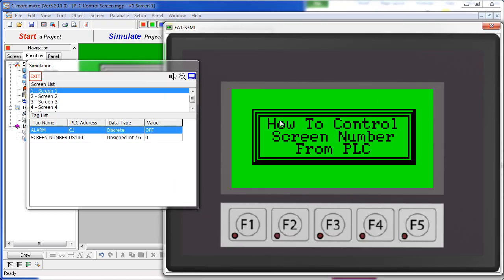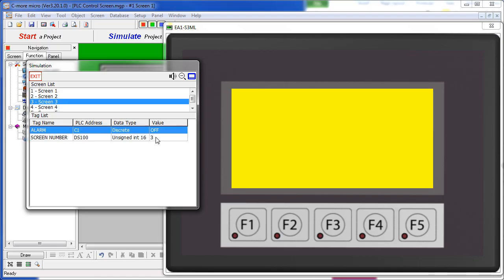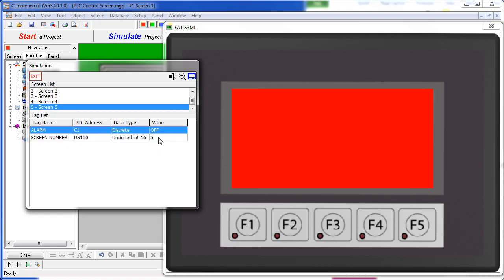Now the C-More Micro is monitoring this tag down on the PLC to determine its screen number. If we change this value to screen number 3, the C-More Micro sees that and reacts accordingly. Change it to 5. Again, it sees that change in the tag, so it changes the screen number.